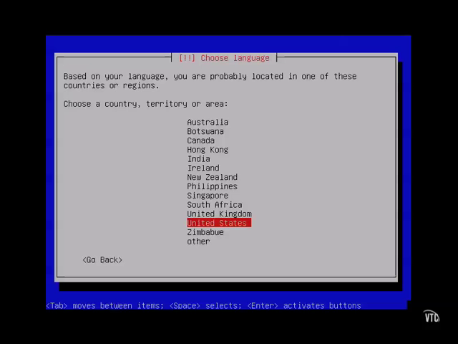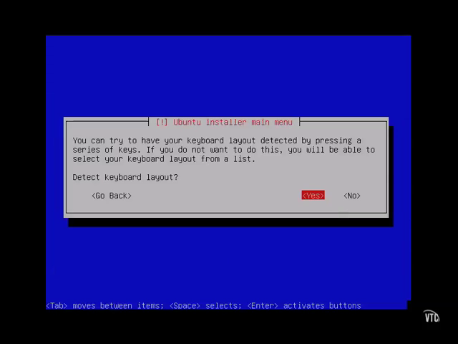If you prefer, you can have the system detect your keyboard layout, and that'll be based on keys which you would type into the screen. Alternatively, you can specify it directly. Either option takes several steps.